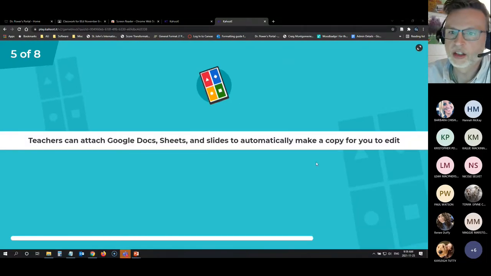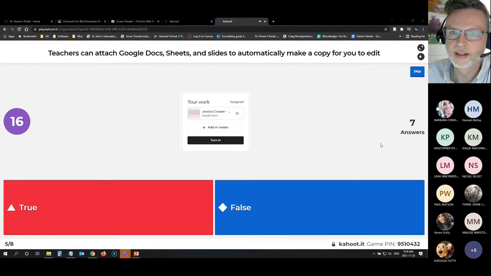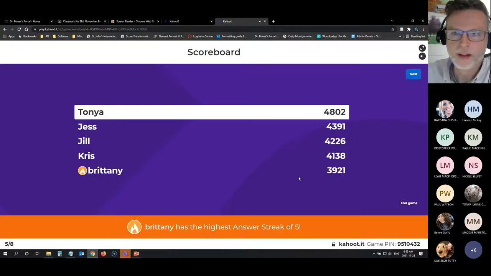Teachers can attach docs, sheets, slides, automatically make a copy for you to edit. True or false? Absolutely true. One of the cool features of Google Classroom. I can make one document, the template that I want everyone to work on, and then make a copy for each individual student. Tanya's holding on strong, but Brittany is on fire and starting to catch up.